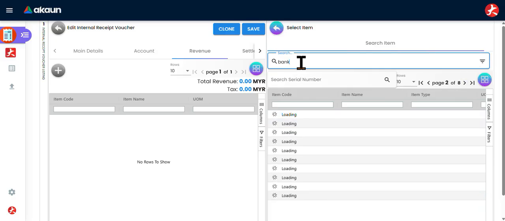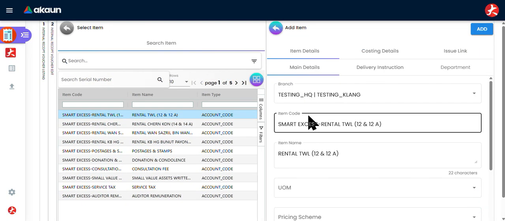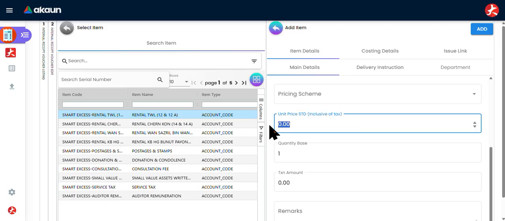If not, can I use any other first? Let's say I just use some rental income for now, but you can just select that based on your income. Okay, after you select, then you need to key in the amount. Maybe you receive 25 ringgit.